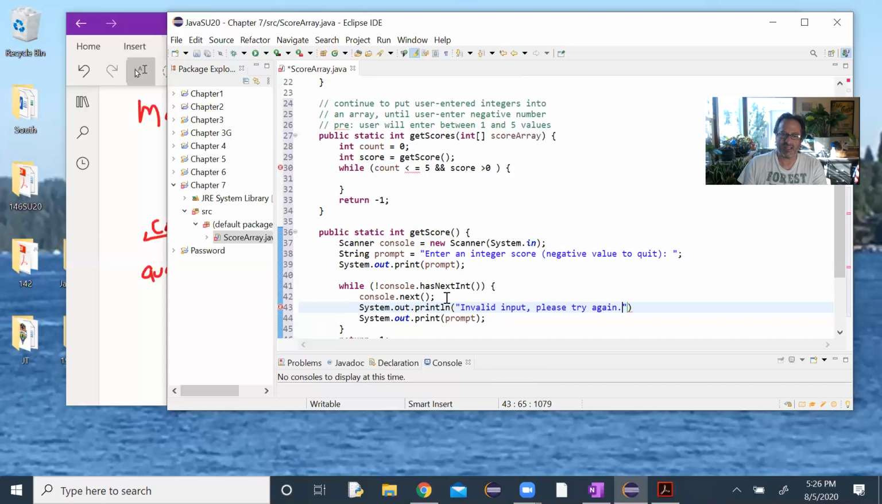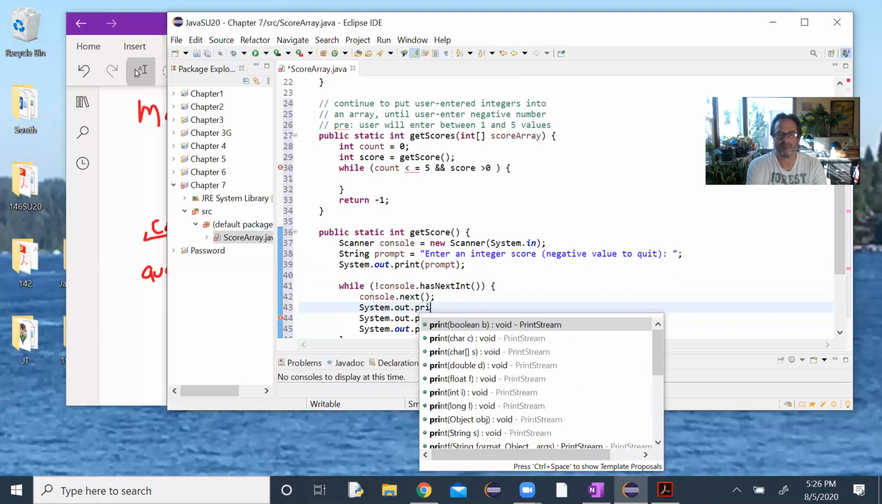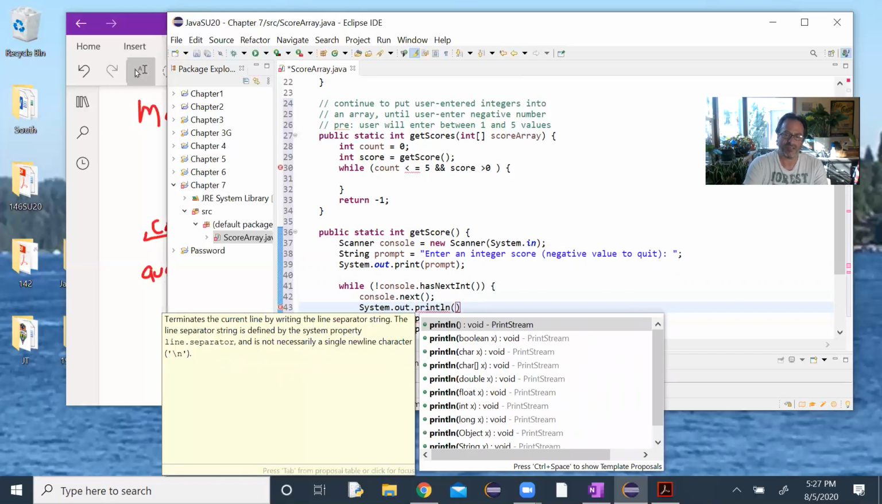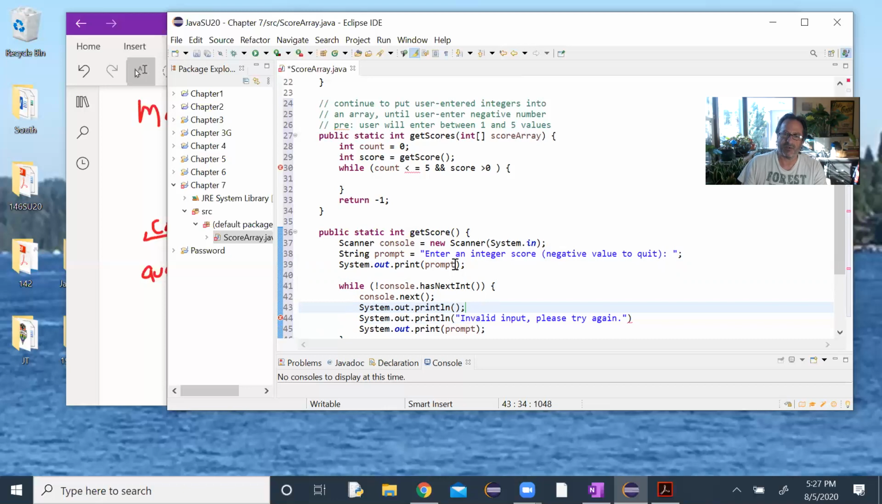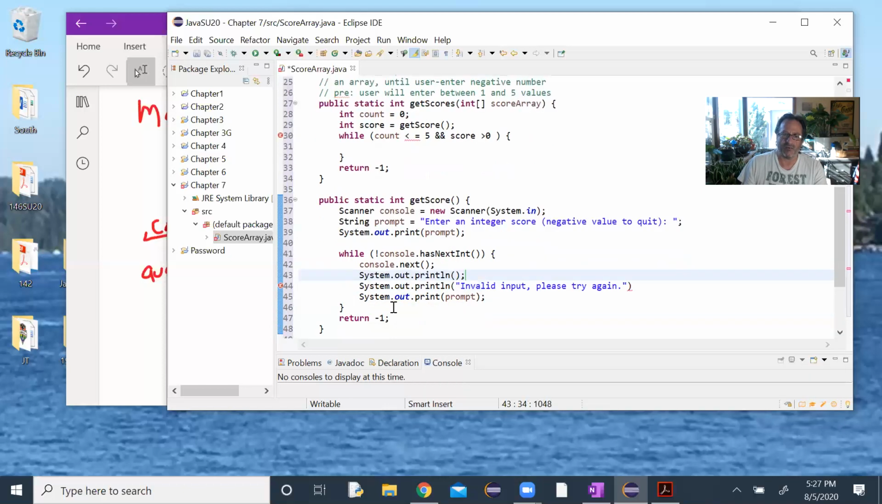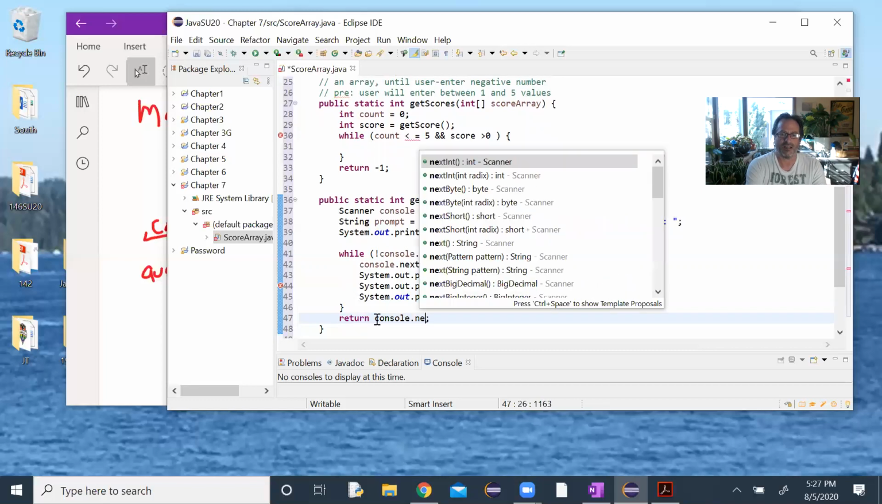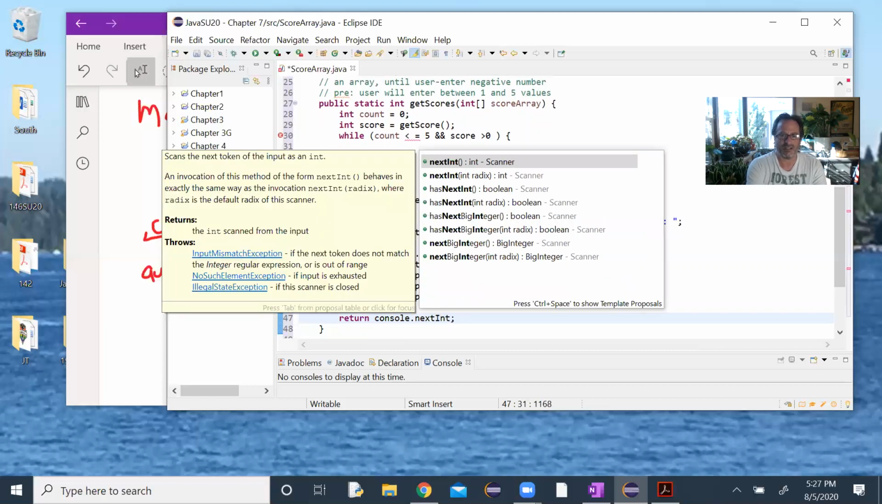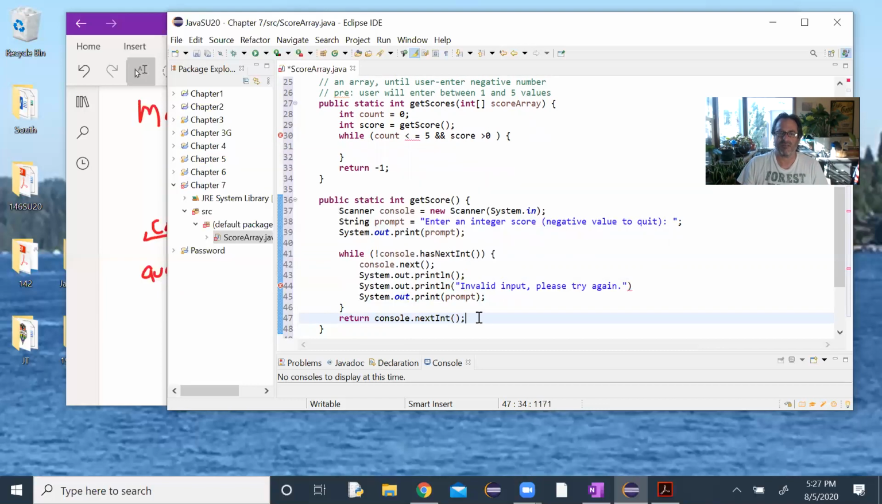And I also feel like it wouldn't hurt in front of this to have a print line statement. Because if this is just a print, that prompt's going to print. If it's an integer, then we're just done, and we're going to return that integer. So as soon as they enter an integer, we'll just return it. Console.nextInt. Notice this is not checking whether it's negative. It's just making sure they entered an integer.